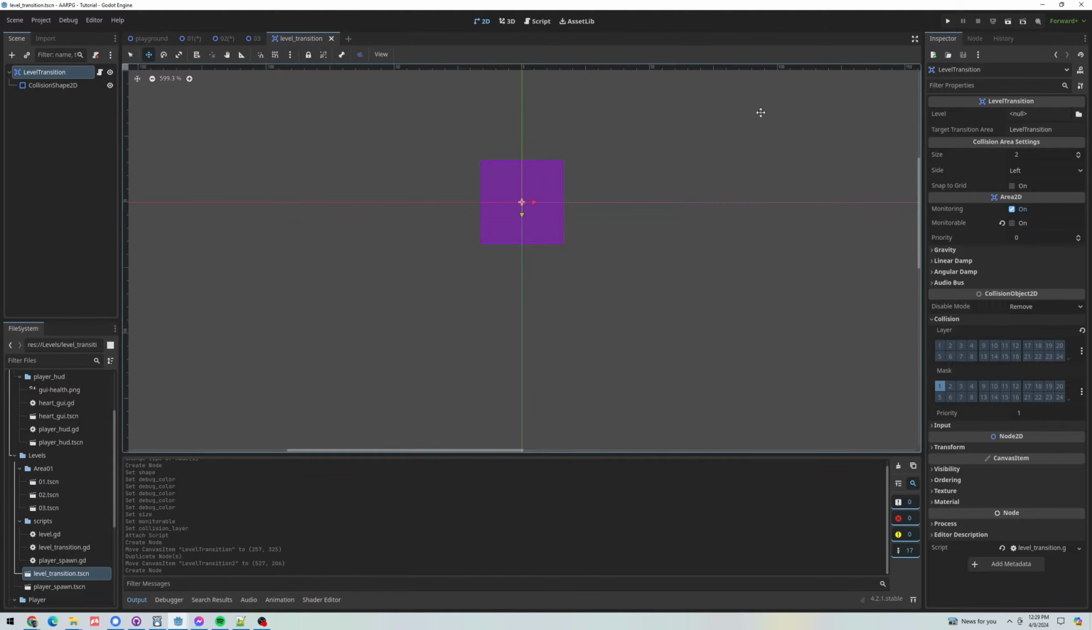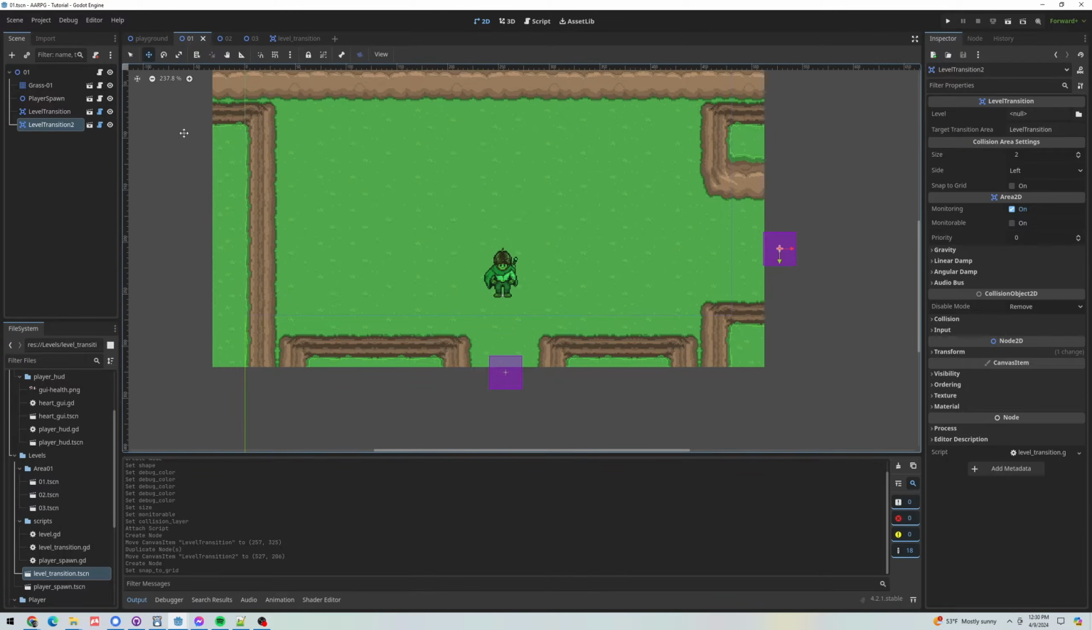I'm not going to set one here because this is going to act as our base. We're only going to set that level from within the other levels. The target transition area is level transition. We've got a size of 2. It's on the left side. And then we'll do something with this snap to grid later. So actually, let's look at our other scenes.